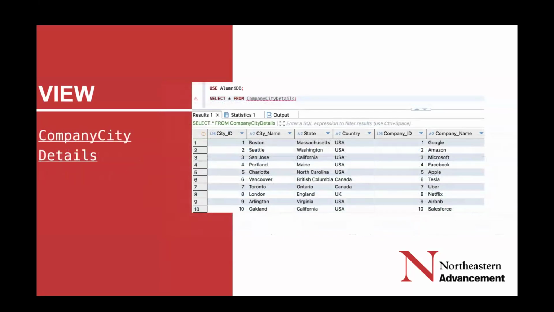And the third one is the company city details. This is an extra view that we created to showcase the company city entities. For each city and each company, we have a combination of company city connecting entities, so that can help us to keep track of each city inside the company and each company inside each city. And we have the company city and company ID and city ID to keep track of this information.